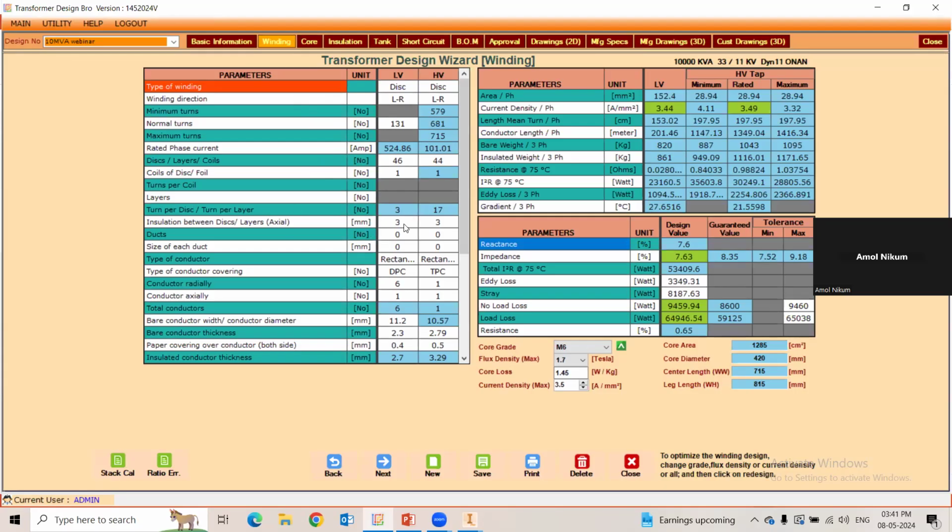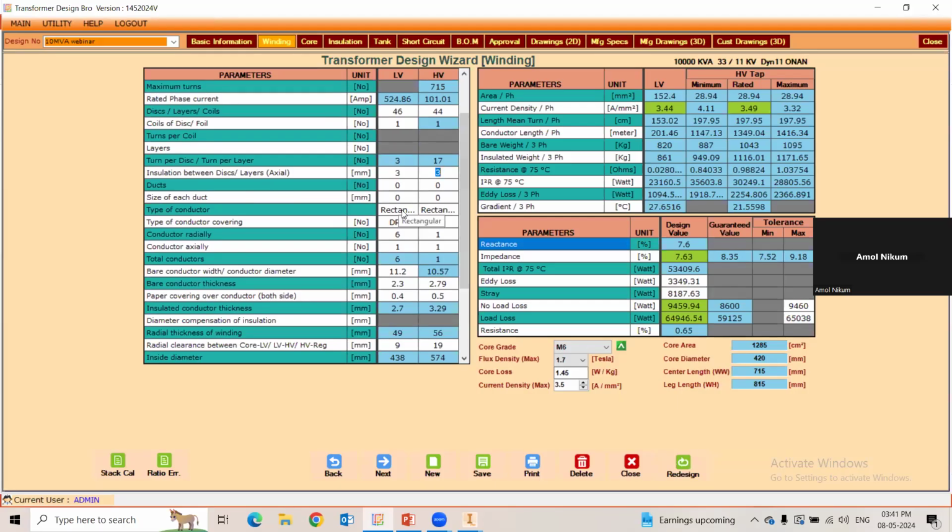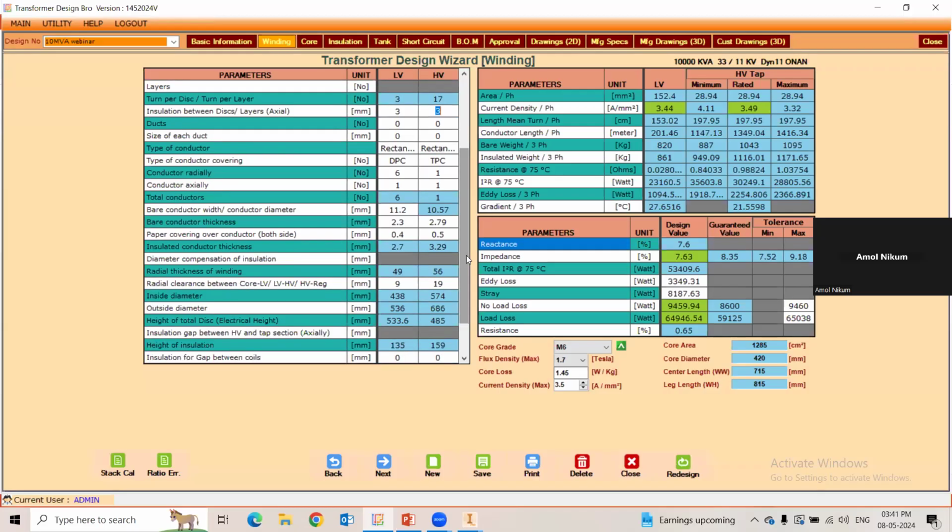Then in between this, there is a gap. Insulation is provided. The blocks, insulation blocks are provided there. Then type of conductor, the software has a rectangular conductor and the round conductor option also. So based on the current, the suitable options are available in the drop down. Even in the type of covering, we have options for DPC, TPC, super enamel, and TUPC, thermally upgraded paper covering, also for converter inverter duty, and the KNA ester oil.